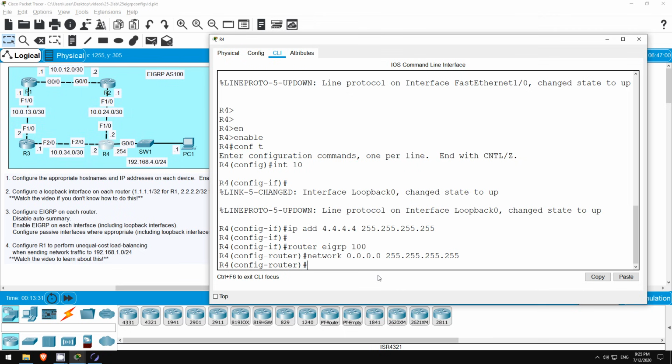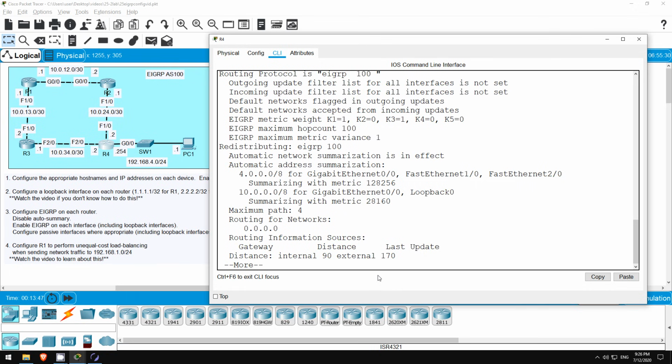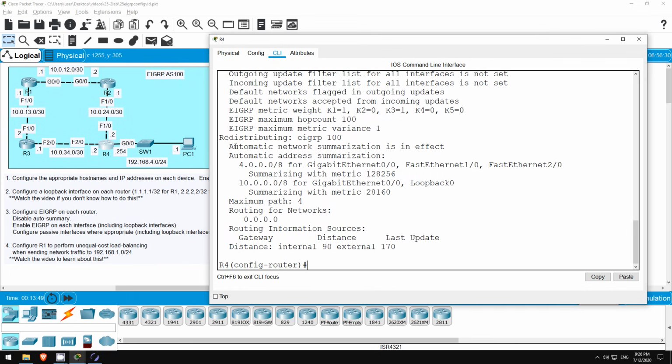Next, we are instructed to disable auto-summary. The routers I used in the lecture video had auto-summary disabled by default. However, these routers have it enabled by default, so we should disable it. Let me show you it's activated. Do show ip protocols. It says right here, automatic network summarization is in effect.